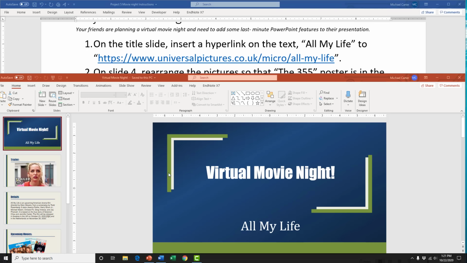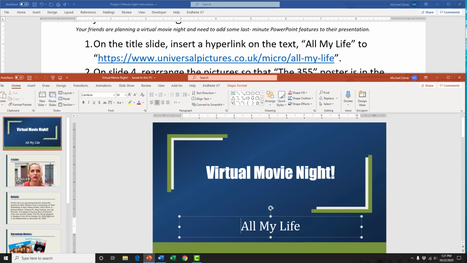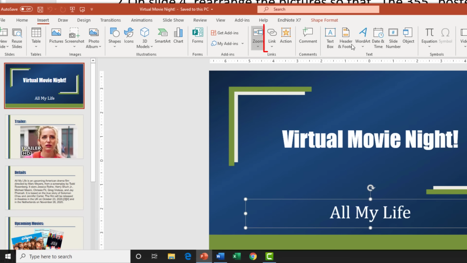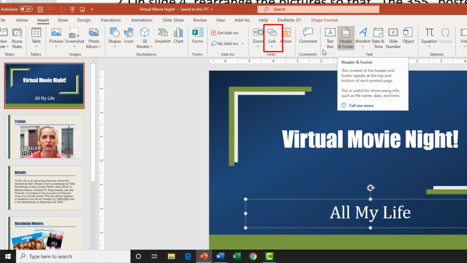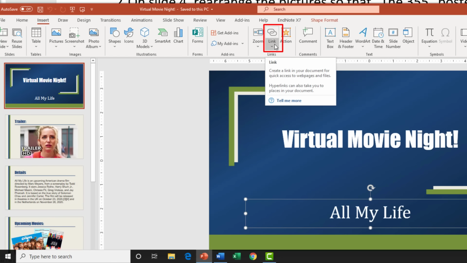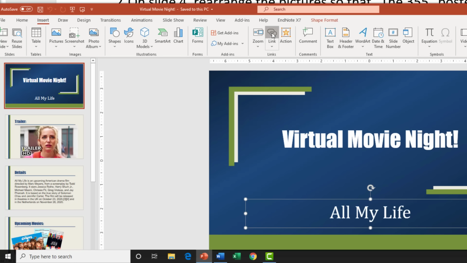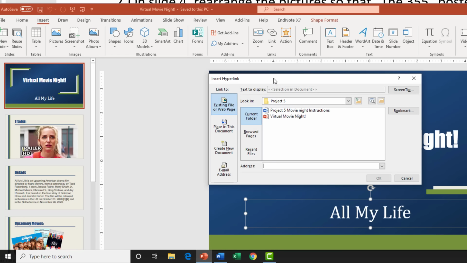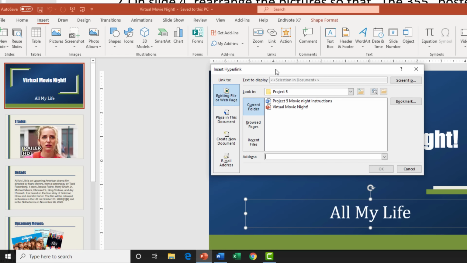So for Project 5, Task 1, we're going to go to the title slide, and then we're going to insert a hyperlink on this text here, and then we're going to link it to this website. So we're going to highlight the text in the subtitle here, and you can just click on the text box. That works too. And there's a few ways you can get to hyperlink, but I like to go to the Insert tab, and then from here, we're going to click on the icon, probably easier, and then this insert hyperlink dialog box will come up.